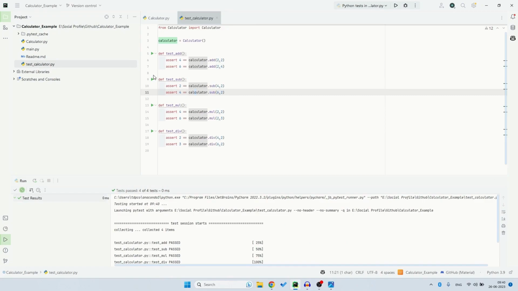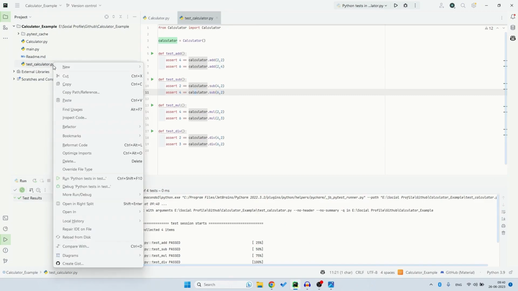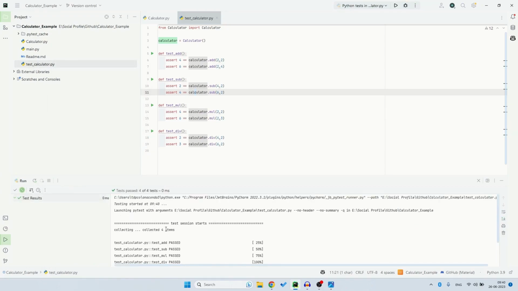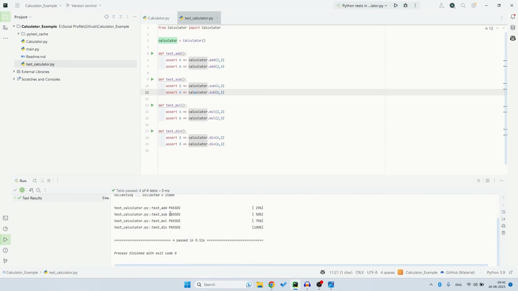So now you can see that I have fixed the error, and if I just click run Python test in test, click it, and then it will just run all the test cases and you can get the result. So your whole development can get way faster with the help of these AI tools.